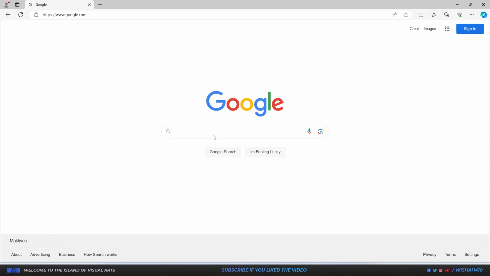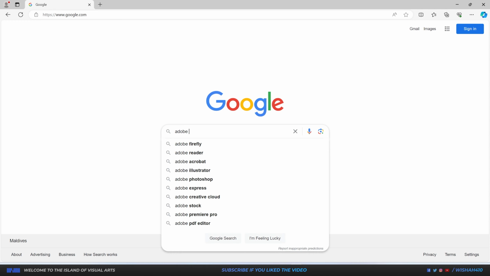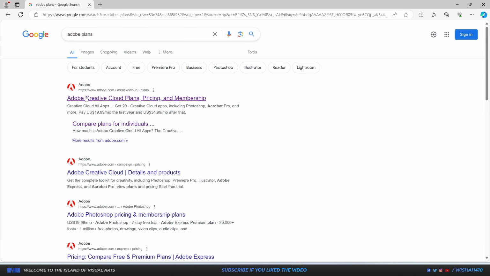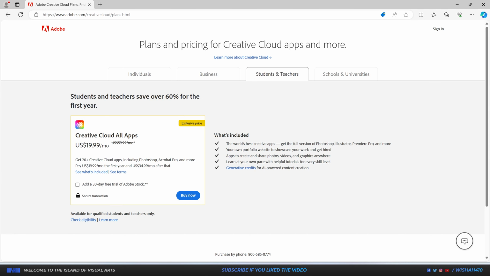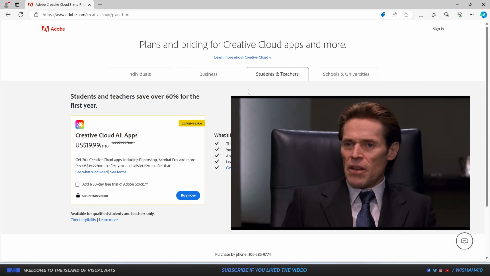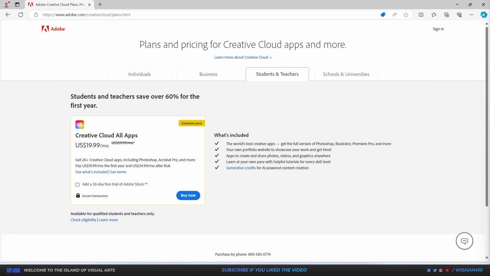Okay, first thing you want to do is go to Google and type here... no, I'm just kidding. Adobe plans, and then click the first link and it will take you to this page. Select a plan. The student teacher plan is significantly cheaper than the individual plan, but if you are going with the student teacher plan, you have to enter the details of your school and graduation year and all that. So let's click buy now.